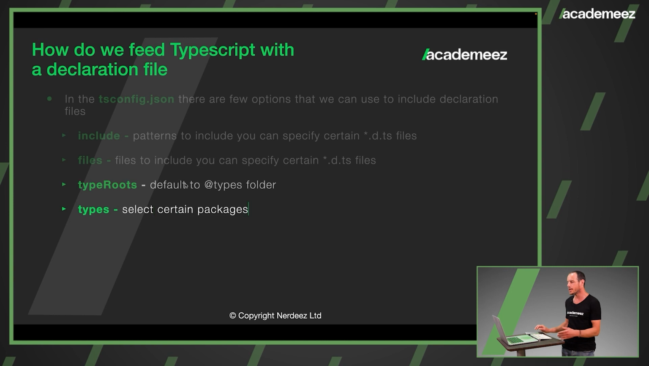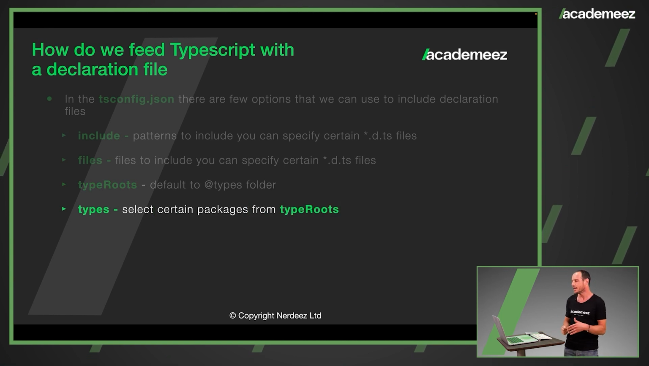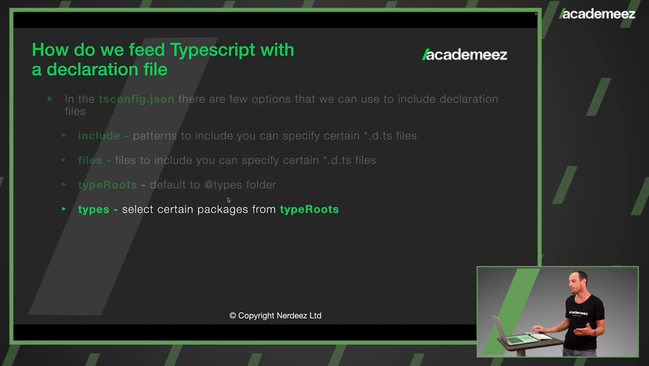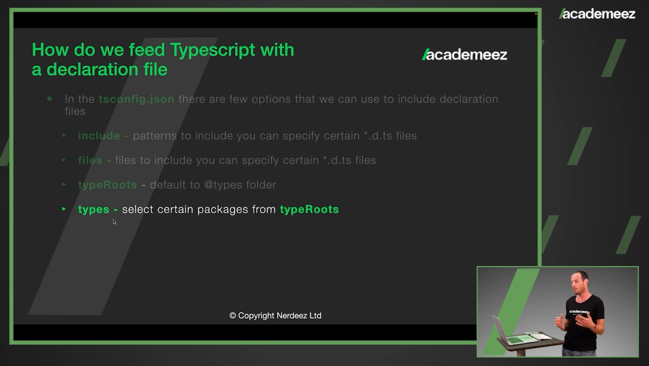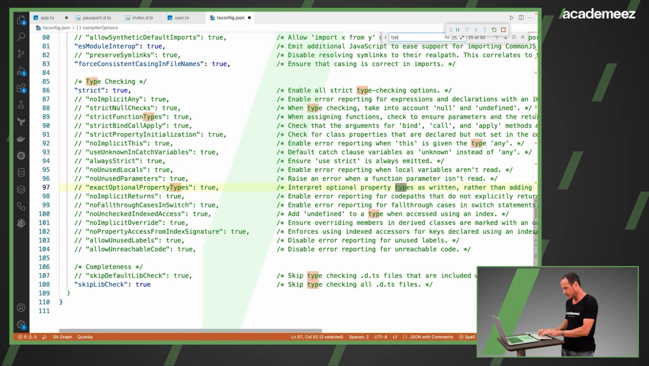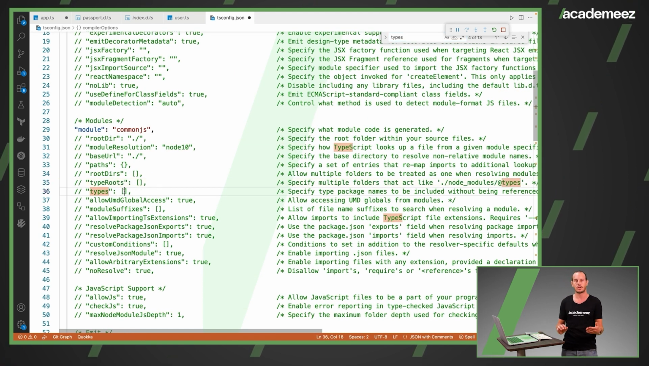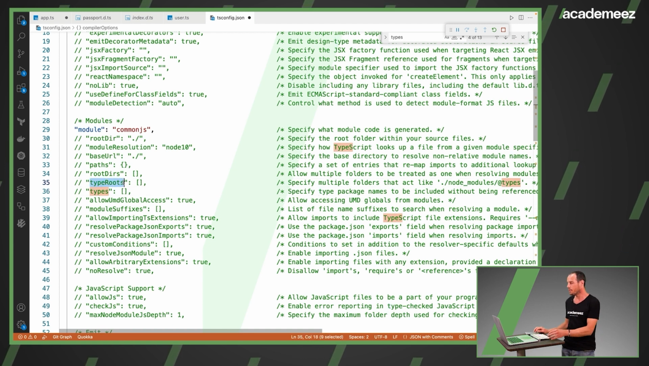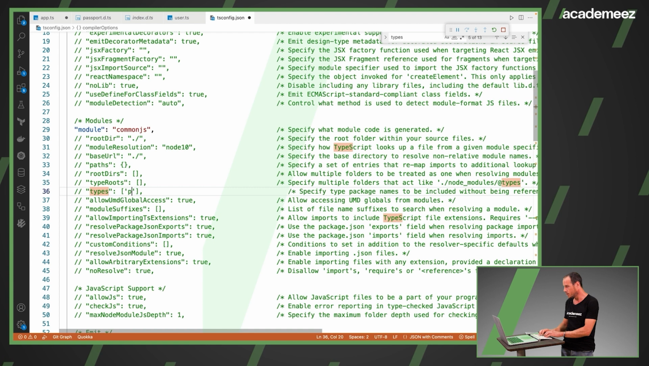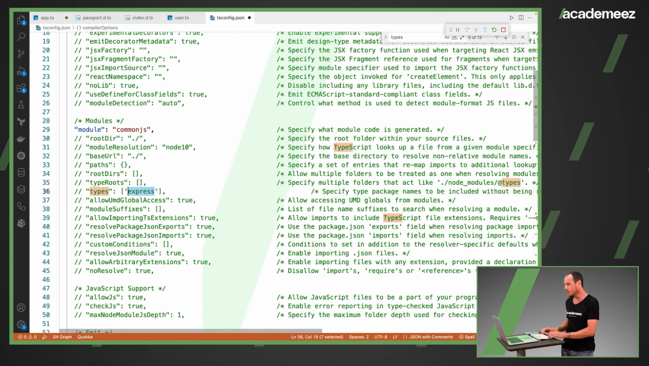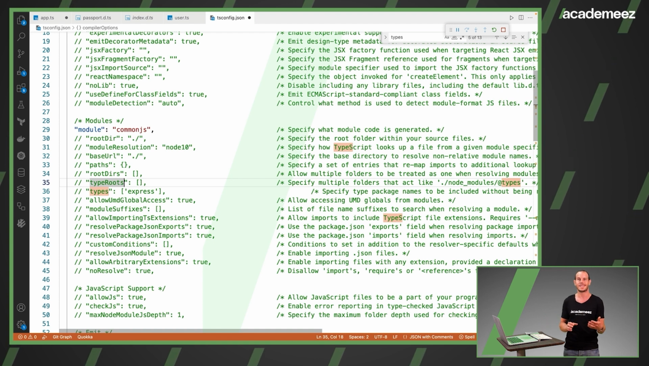And the last option that you can use to specify declaration files is using the types option to select certain packages from type roots. So by default, everything in the types folder is included, but I can limit that. So I can add an array in the types config. Maybe I have an example here. In the types config, I can add an array, and those are the only packages that will be taken from type roots. So for example, if in the types I'm including only Express, then it will include only the types Express folder, and it will not include, for example, passport.